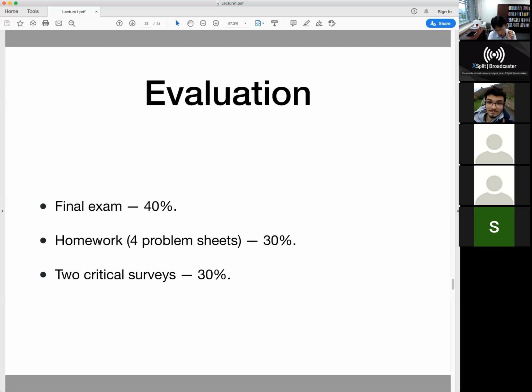I used to say 2 critical reviews before, but I changed the nature of these critical surveys a little bit. In the previous year, it was about reading some assigned articles and then writing reviews about those articles. But this time, I changed the format a little bit. Now I will assign some topics, and you have to study the topics for yourself and write what the topic is about and your critiques about them.